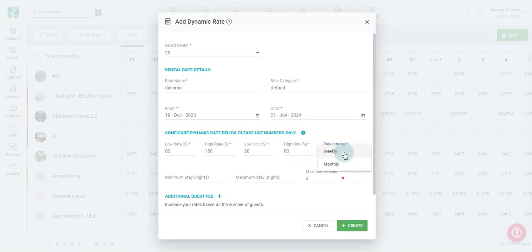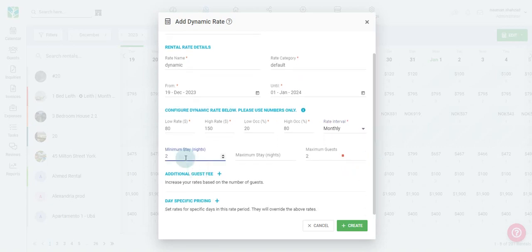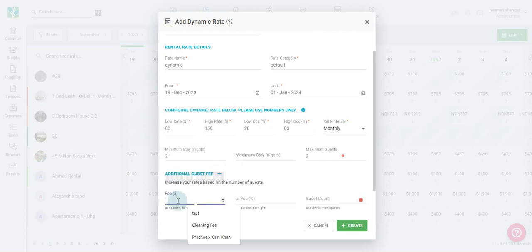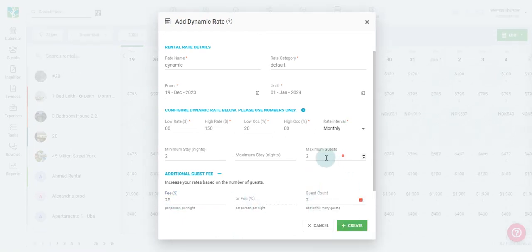Then you can choose between weekly or monthly rate interval. Most of our users choose monthly. Set your minimum nights. Just like with your standard rate, if you have any additional guest fees, you can set them here, as well as your weekend rates. Along with your max guest count.